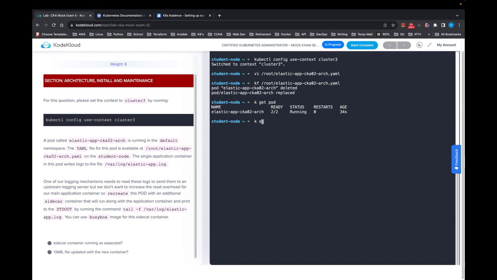So let's do a k exec -it, the name of the pod, and then -c sidecar. Because we've got two containers in there, you have to be specific about which container you want to jump into. And we can just run a shell command, right? So ls, look, we're inside the actual sidecar container that we just created.